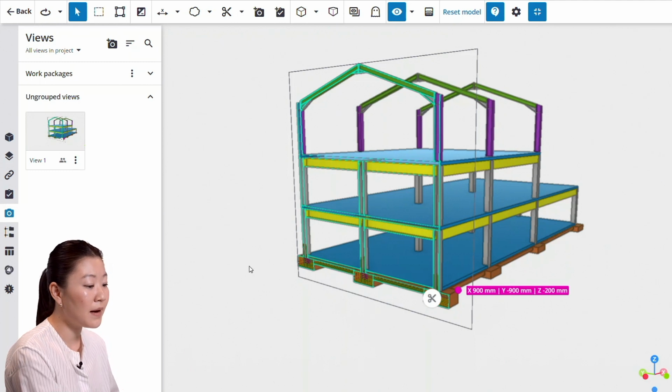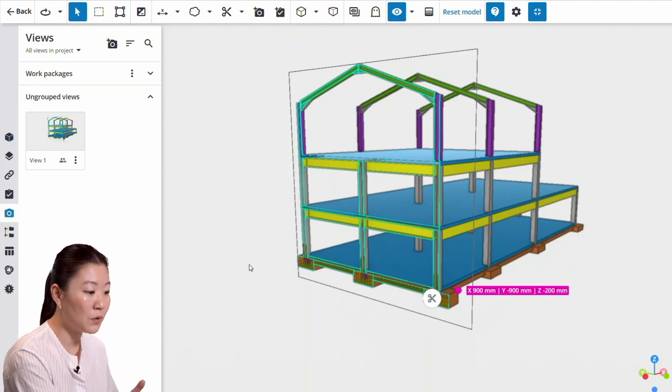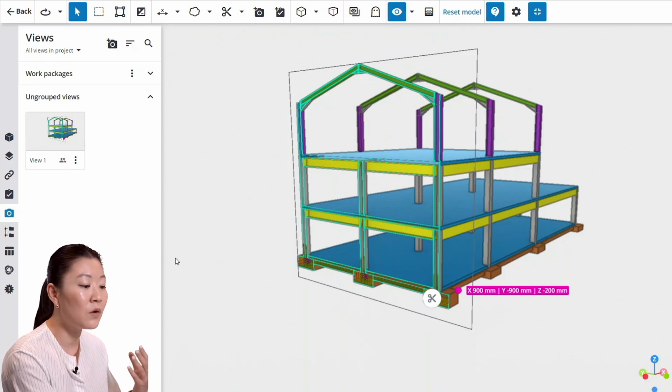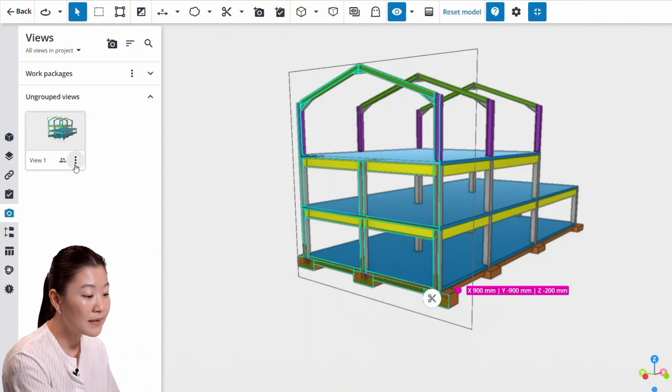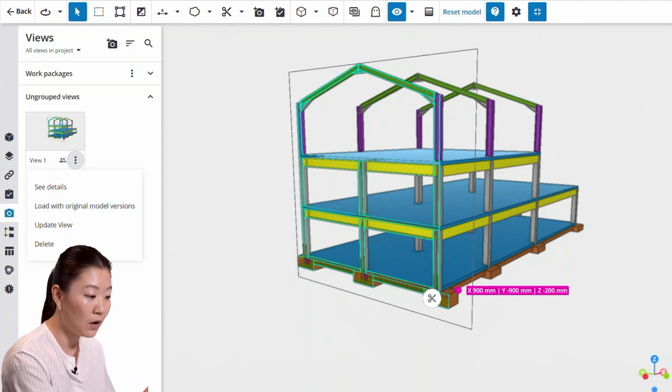Since there can be several versions of a model in a project, it is possible to load the view using the original models where the view was created. Otherwise, the view will be the latest version of the models. That means the view is dynamic, but you have the option to load the original version.